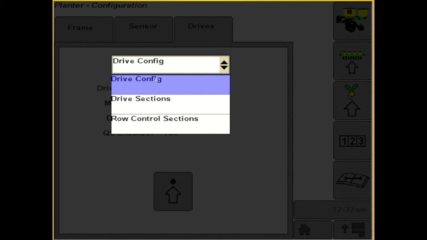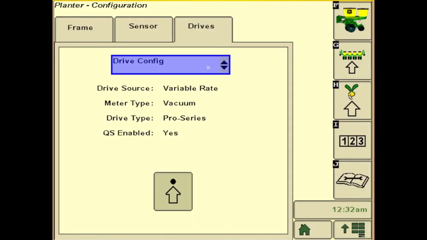Last tab we have in here under the configuration relates to our planter drives, the drive sections, and the row section control. Again, most of these are set up initially when the planter has been initially configured. There's not too many times that this would actually be modified. One of the biggest things that I always check in here is to make sure that the quick start enabled has been marked yes. In most scenarios, a grower would want to leave this enabled and on.